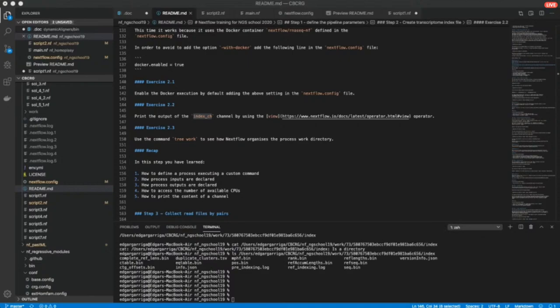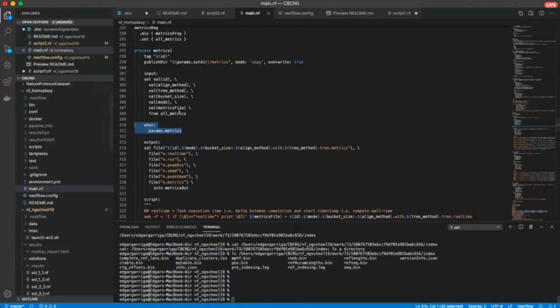Yeah, sorry. Ana Maria is asking if we can run just a part of the pipeline. And the answer is yes. If you define this when statement, you have a kind of switch, like metrics will switch this process on or off. If metrics is true, I will run this process, and if it's false, I will skip it.